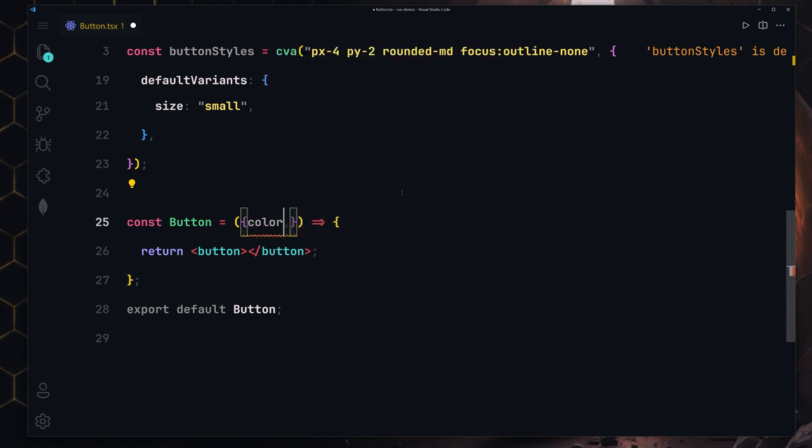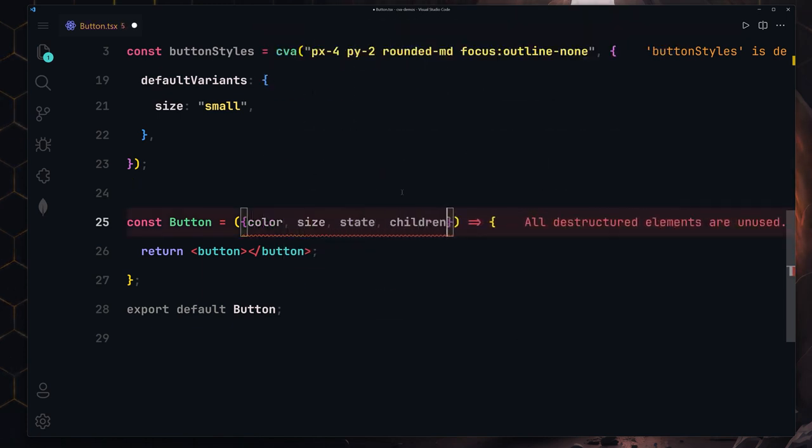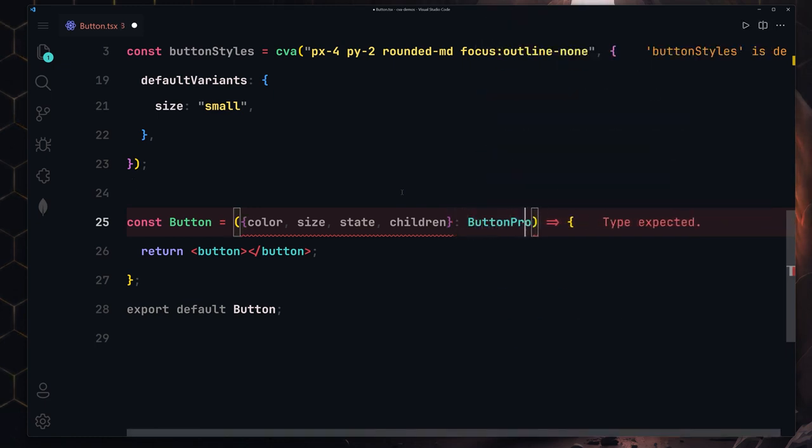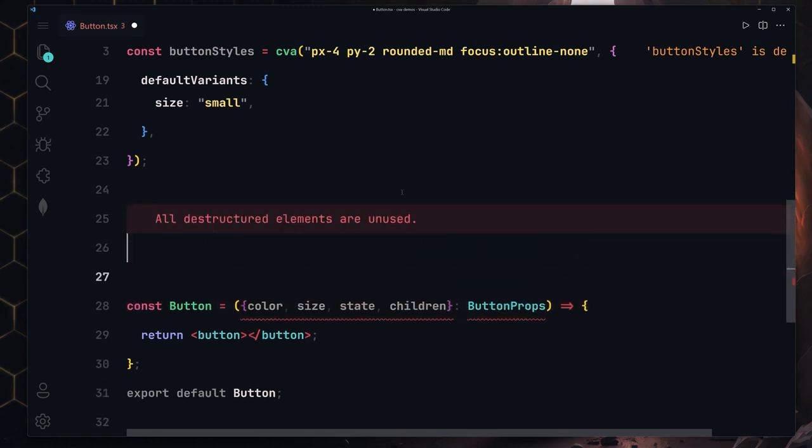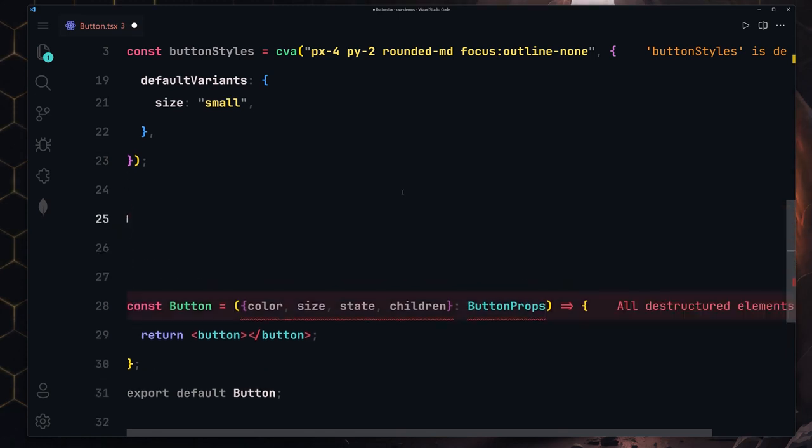So we are going to be providing a color. It's also going to take the size, and it's going to also take the state, and we are also going to be providing our content, which will be set to children. So I'm also going to create a ButtonProps interface for that. I'm going to copy the name of that and define my interface right here. So I'll use interface ButtonProps.